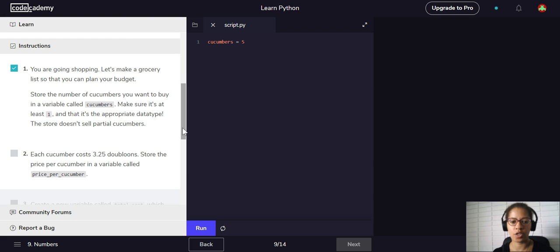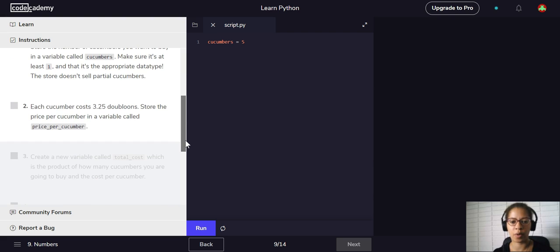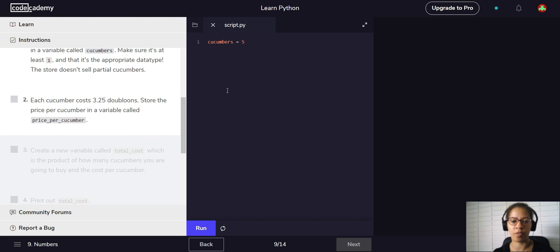Okay, so each cucumber costs 3.25 doubloons. Store the price per cucumber in a variable called price_per_cucumber. Okay, so price_per_cucumber equals 3.25.